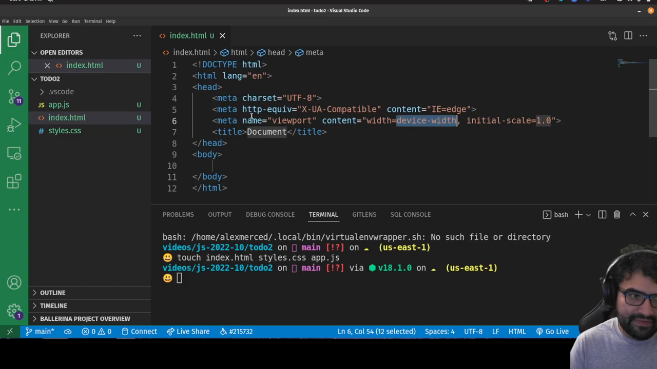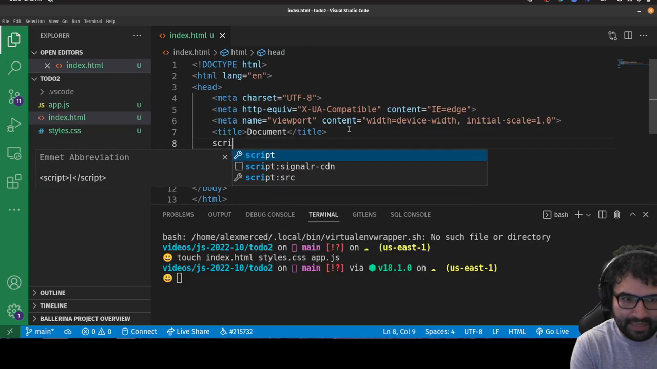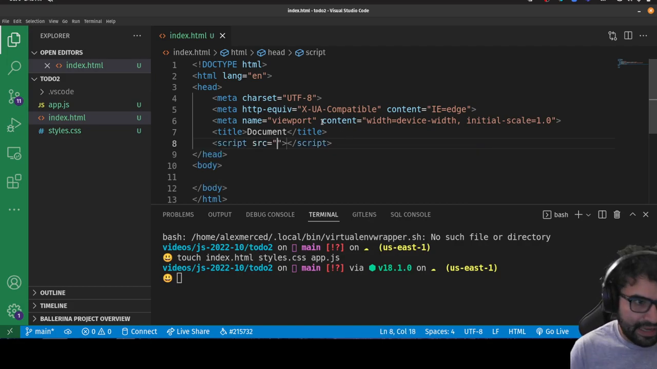So there it is. Let's connect my JavaScript file. So I create a script tag. I'm going to use Emmet. So there I choose the source. And then again, since they're in the same folder, I can just do app.js.